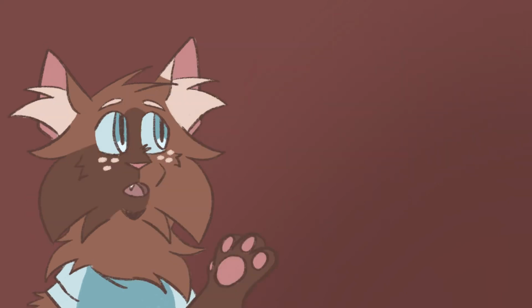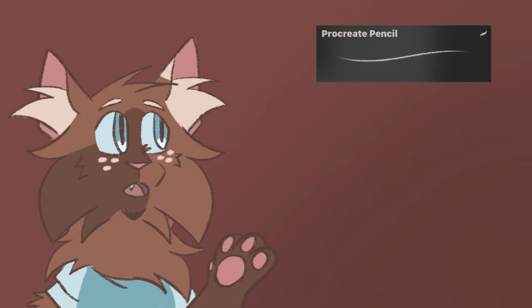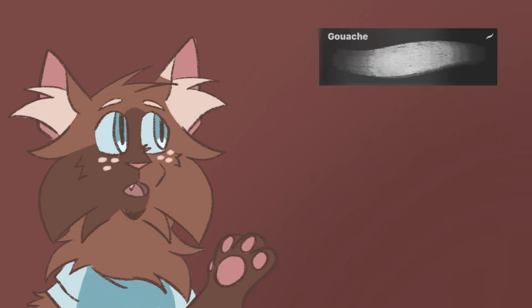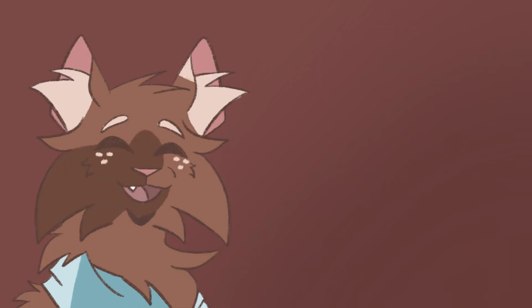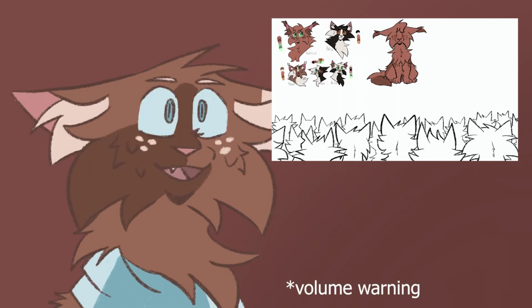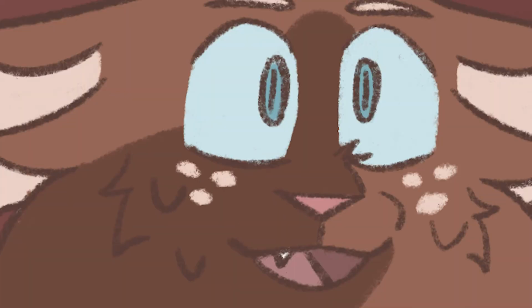And if you're wondering what I used for this project, I used the Procreate pencil for sketching, the 6B pencil for line art, a mix of the Studio pen and the 6B pencil for coloring, and the gouache brush for shading. So after I finished lining each shot, I moved on to coloring, and oh my god, there was a lot of coloring to do.